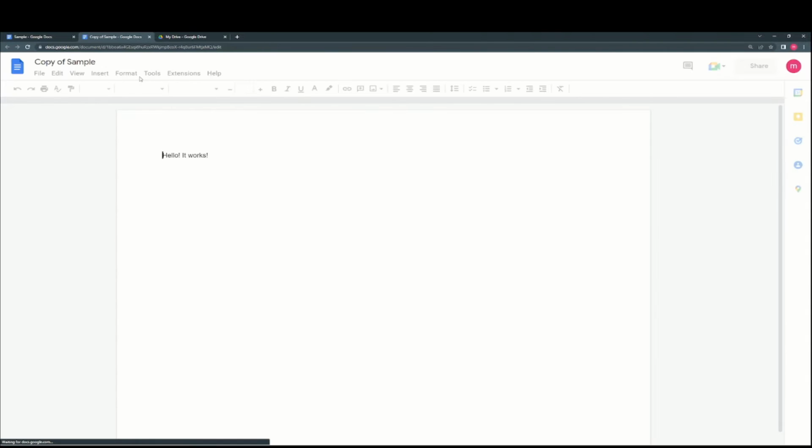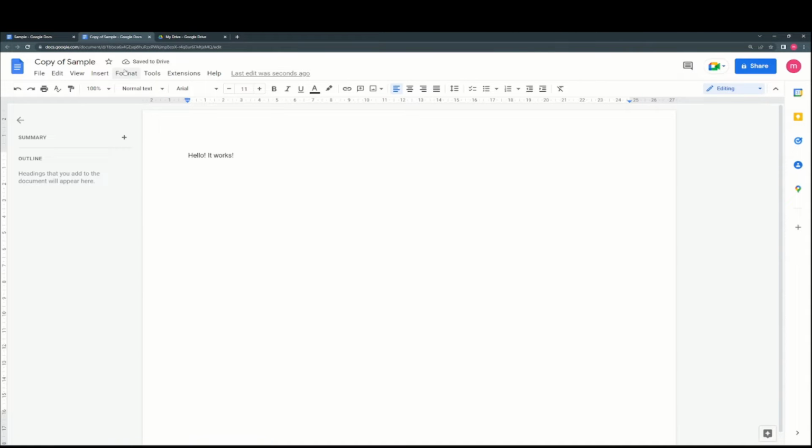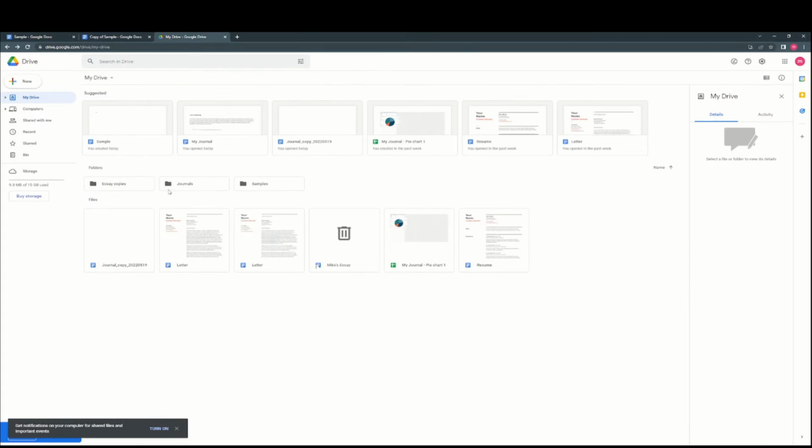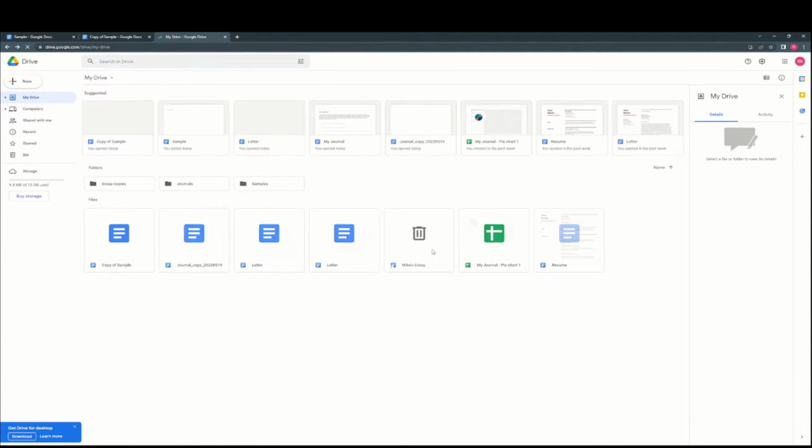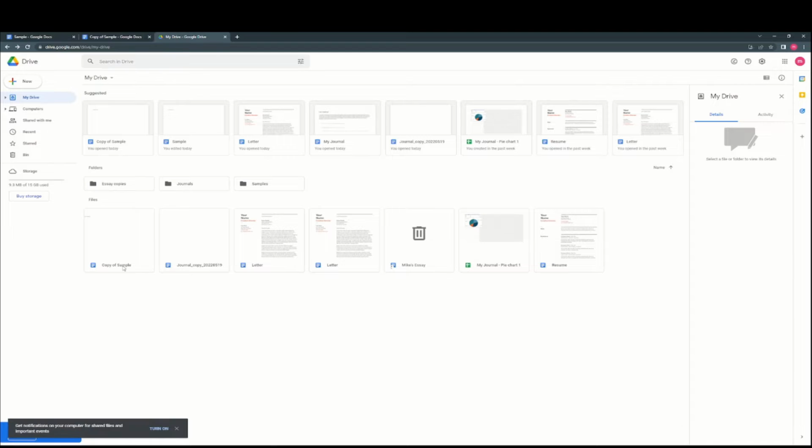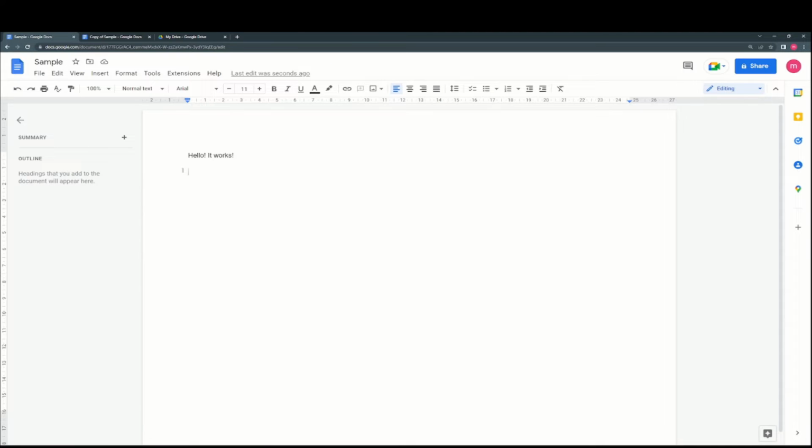And you want to make a copy. And it's just going to make a copy. It's just basically saving the same file. It's like duplicating it. And there I have my copy. So if I go to my drive and refresh, I'm going to have this copy of sample, which is my copy.